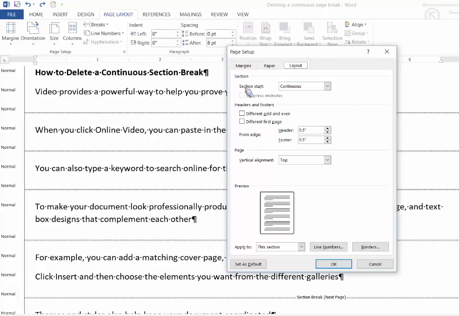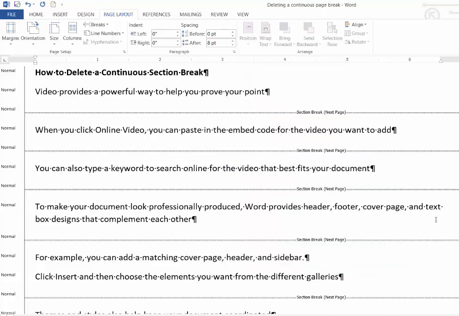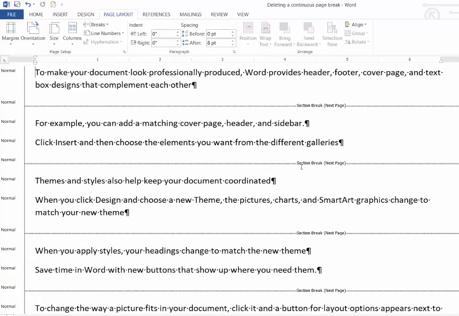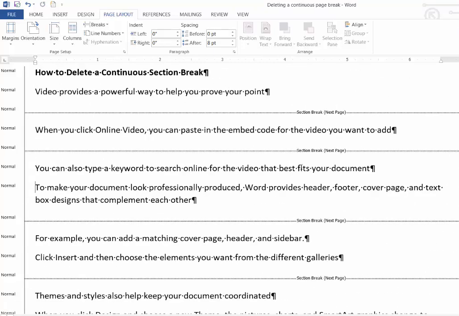Now you will see Section Start is set to Continuous. You want to pull that menu down and select New Page, then click OK, and then delete that section break. Now you only needed to do that once instead of deleting all of the other section breaks.